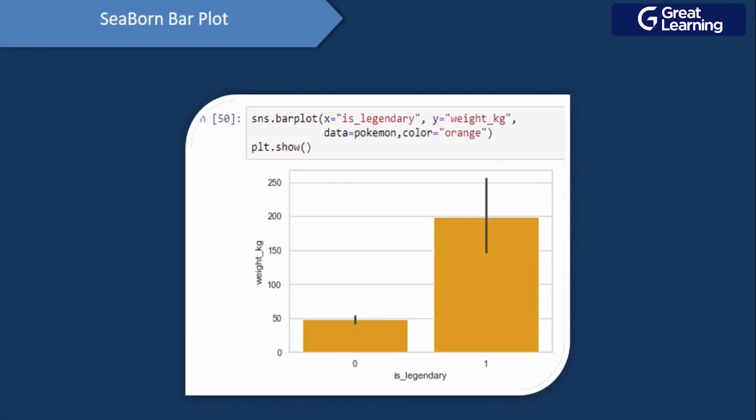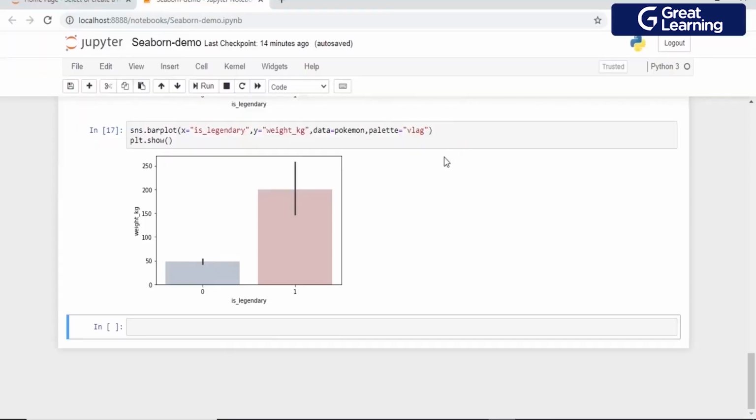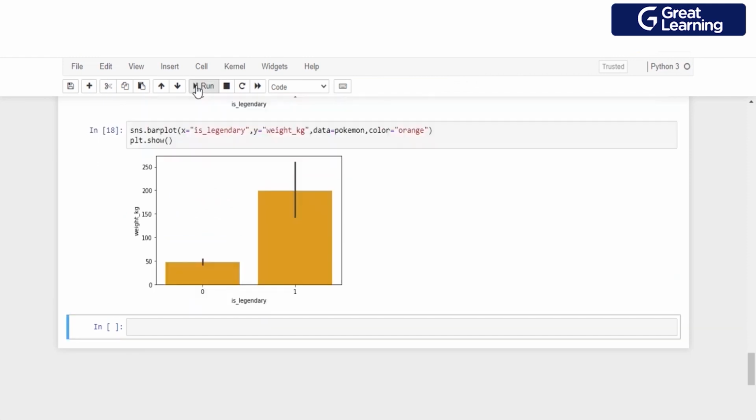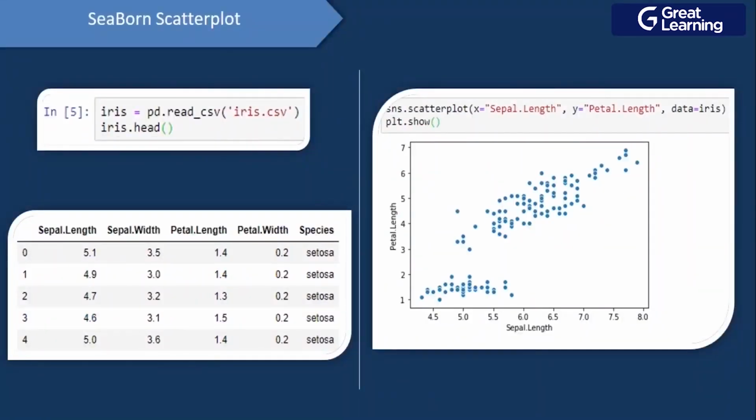Now, instead of using a palette or mapping a color onto the hue aesthetic, I can just go ahead and use the color attribute and assign one single color for all of the bars which are present. So I'm using the color attribute and mapping the orange color to both these bars. I'll remove palette, and instead of palette I'll have the color attribute, and I will set the color of these two bars to be equal to orange, and this is the result. So we are done with the bar plot as well.